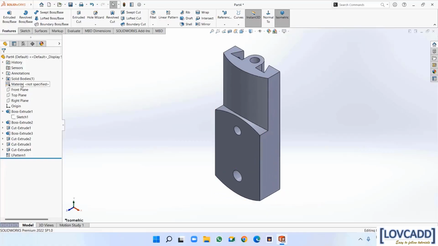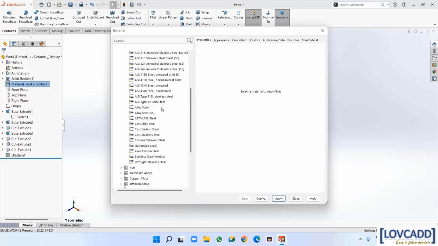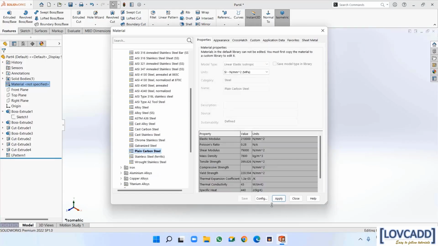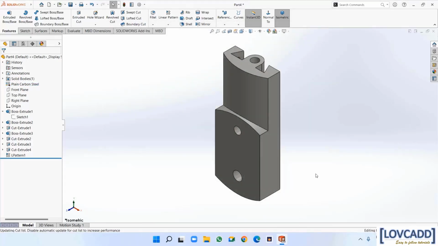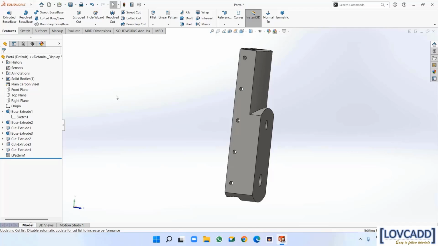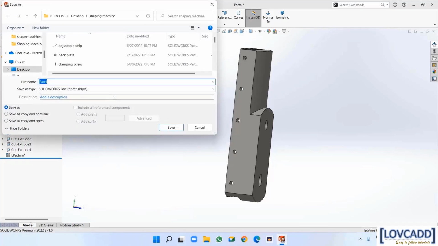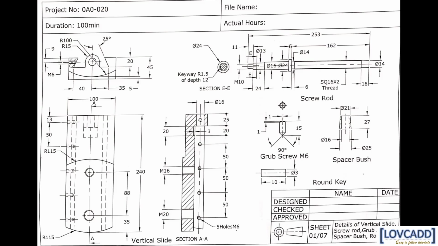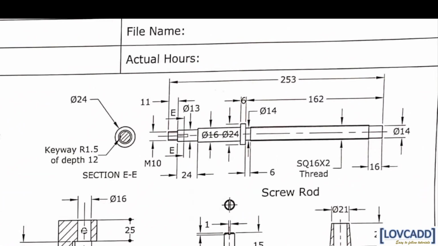Now for material, go to material, right click, select edit material, assign material as plain carbon steel, click on apply, close this. So we have done the vertical slide. Now go to save as, name this as vertical slide, and save this. Now the next part is the screw rod.